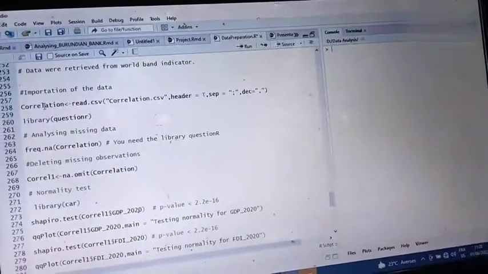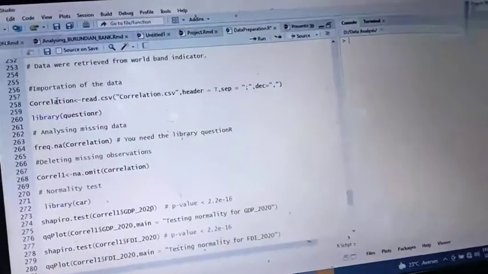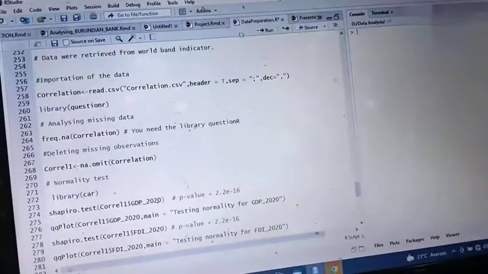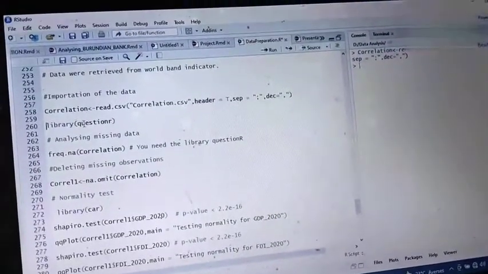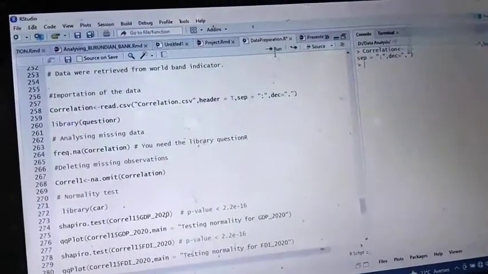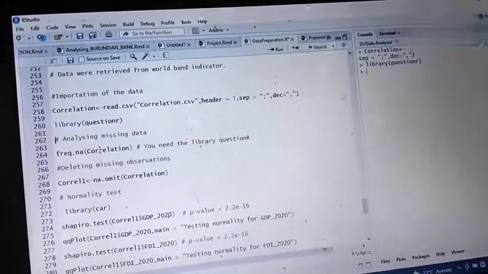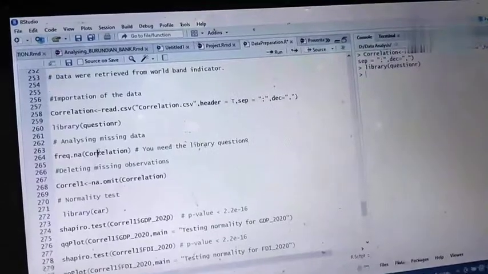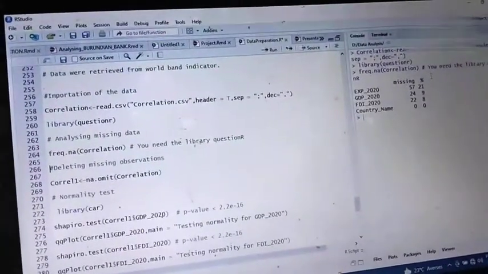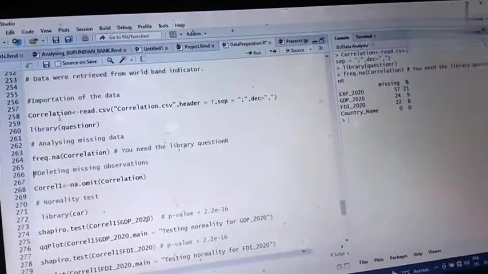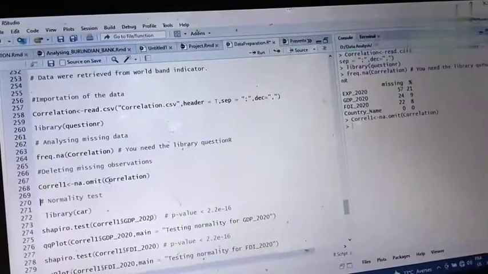Okay, now we will import our data. This is the command for importing our data. This one, we save our data in correlation. Okay, now we install this library so as to make some selections and to analyze also missing data. Now you see the result here of missing values. Now we delete missing values, this command.